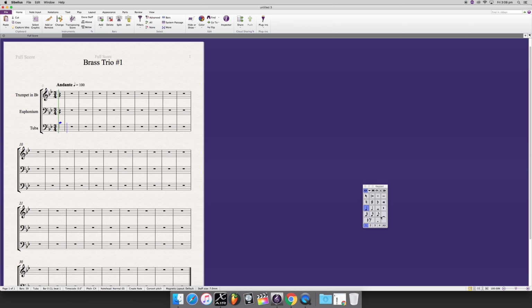Oh, that's pretty high for a tuba. Let's move down to here and bring him down somewhere a bit safer.